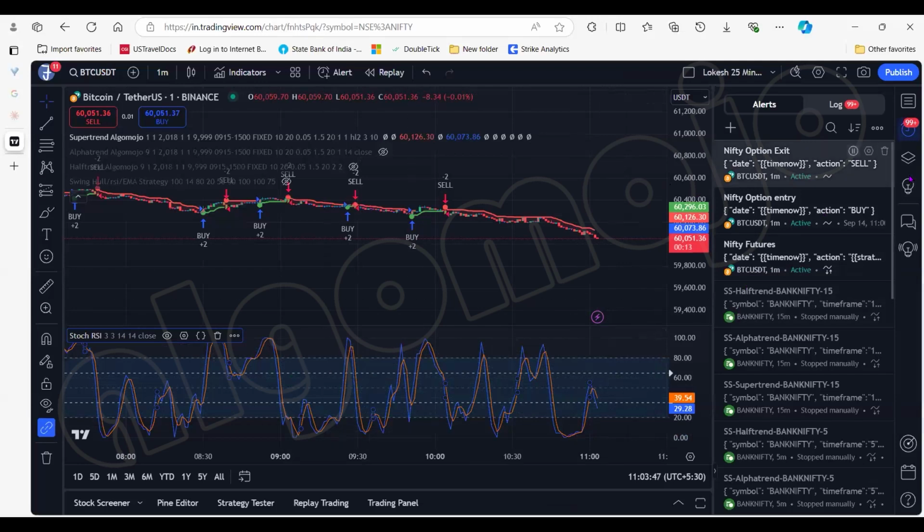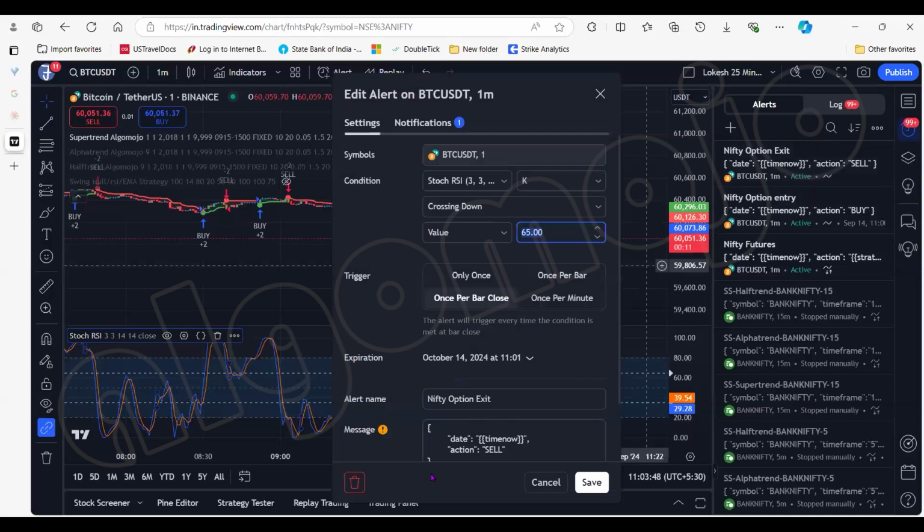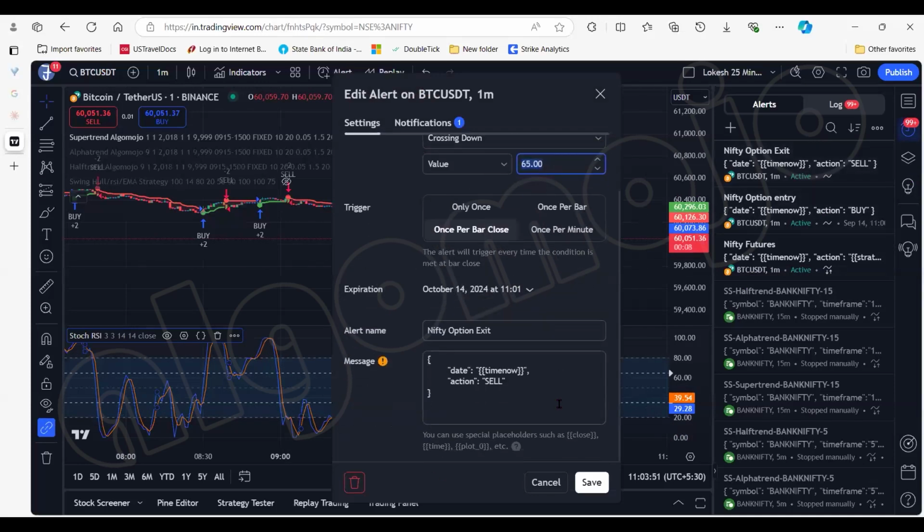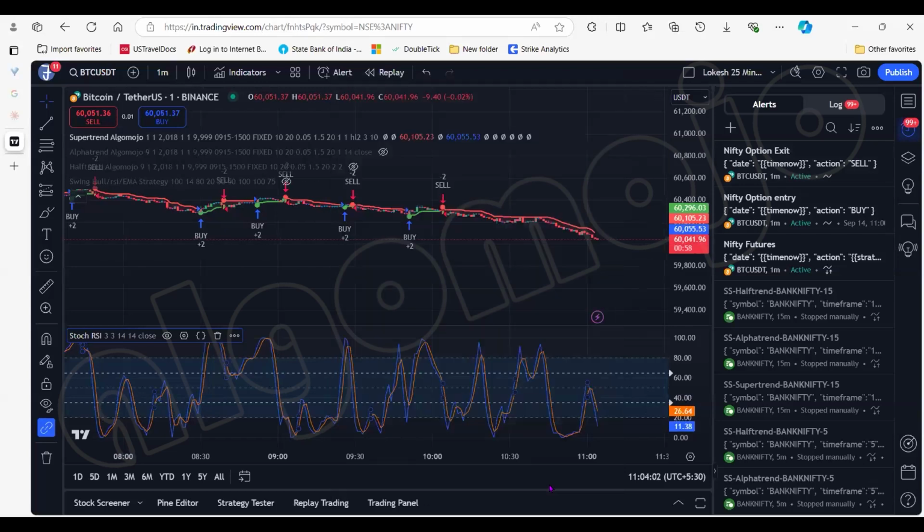So the content in both the places is provided by Algomojo. Just do a copy paste in the message box, and the webhook URL, copy it from the strategy that you created on Algomojo and paste it here. That is all the process for automating any strategy. Any queries? Let me know. I'll be able to answer them.